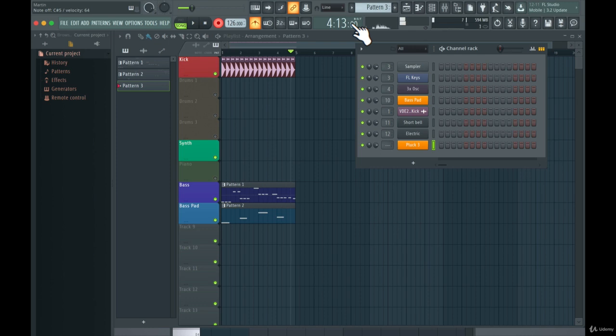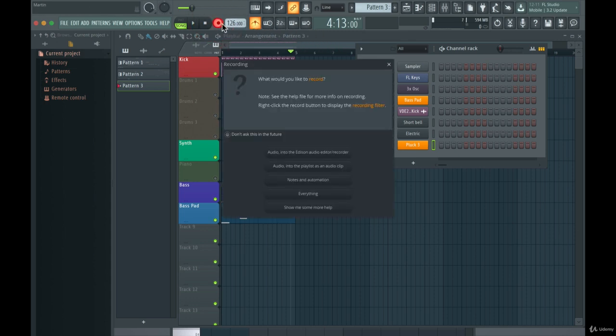And that's actually the original from Gigi D'Agostino's original track that this track comes from. So let's record that, and then we're going to rearrange the notes a bit so it fits with other elements in the track. So let's record it.